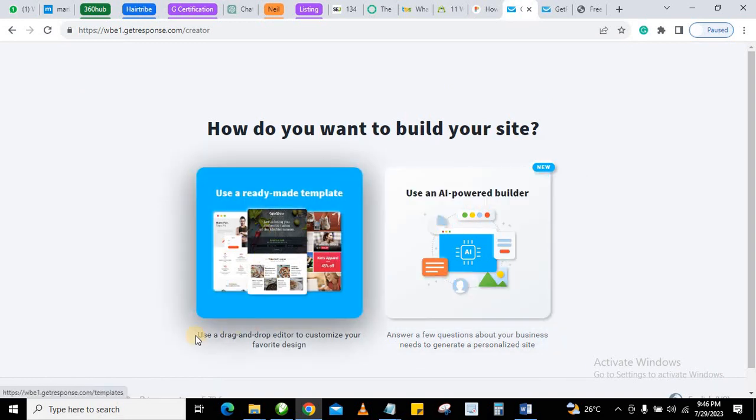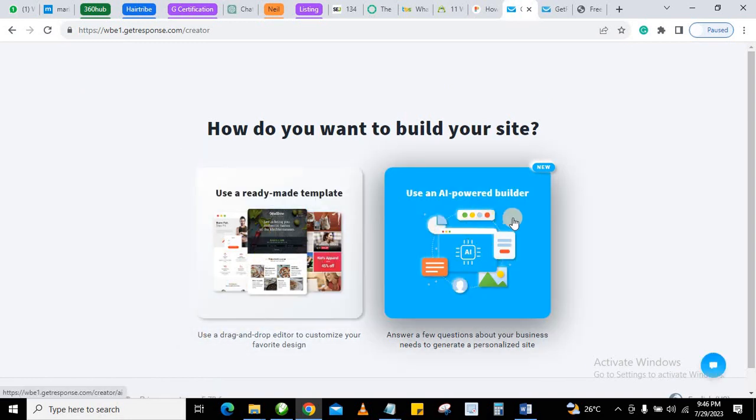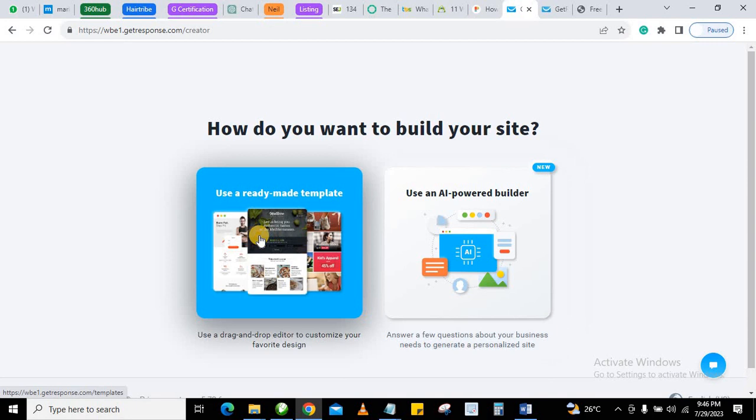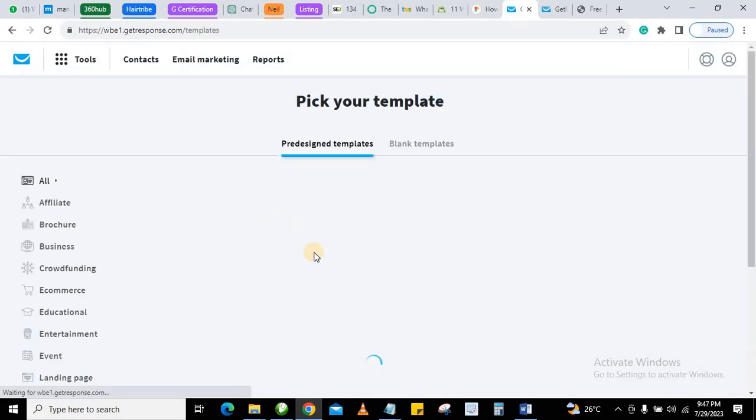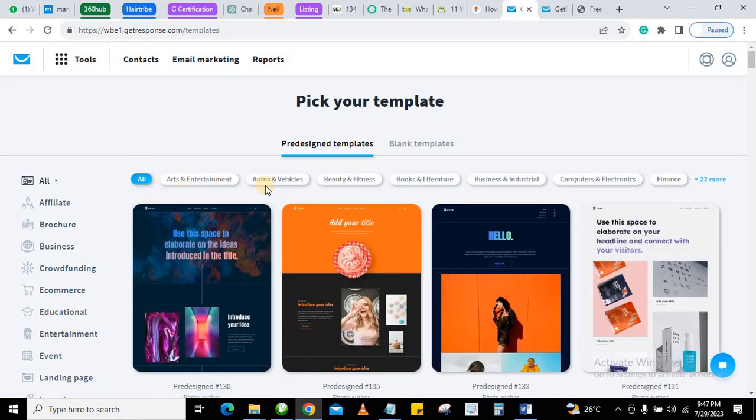When you click on it, you have this option to build using AI or build by using an already made template. So you want to choose this because you have a lot of templates to work with. The first thing you want to do is click on this. Once you click on that, you can see the various industries that are available with templates. So what you want to do is click on this section here that says plus 22 more.